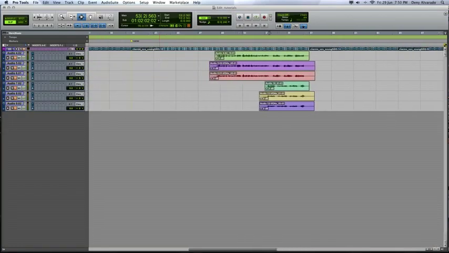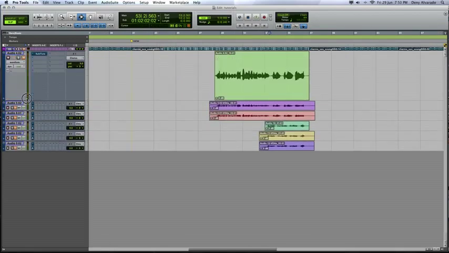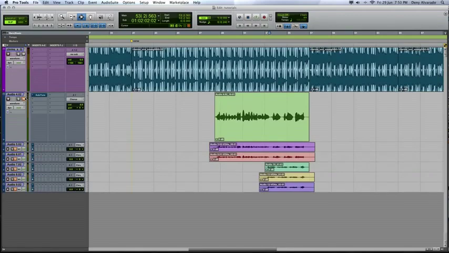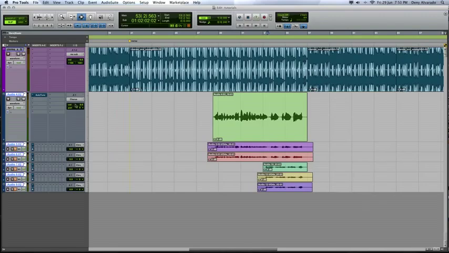And now we're just left with the actual files that I got when I first got this song. Now let's just go ahead and see what this sounds like, just to see what we're working with.